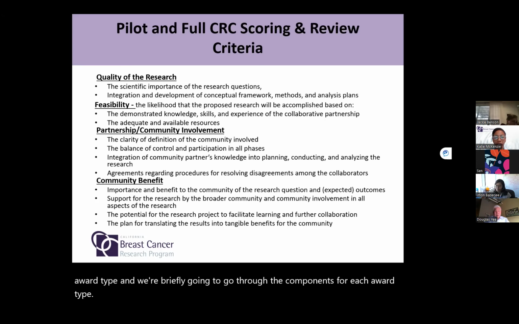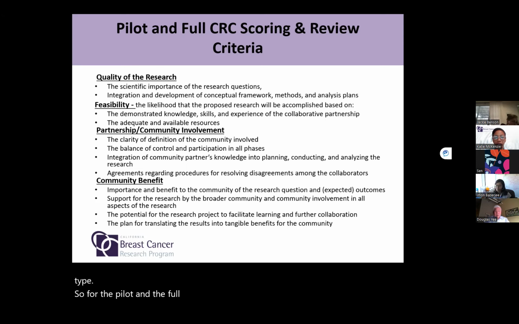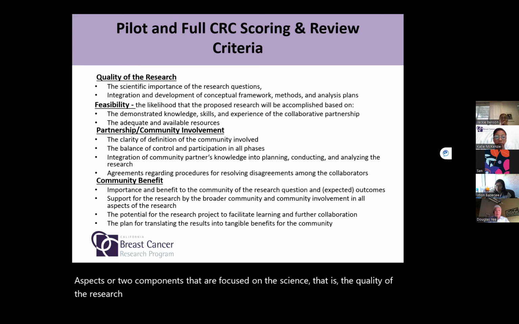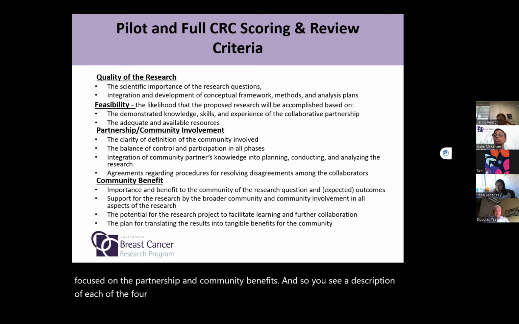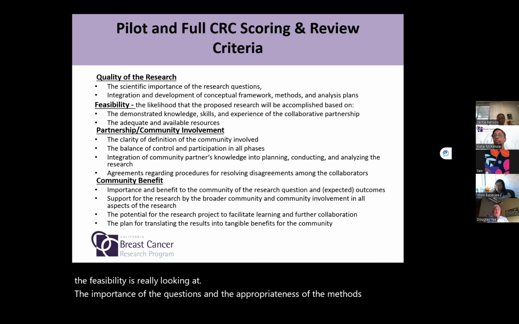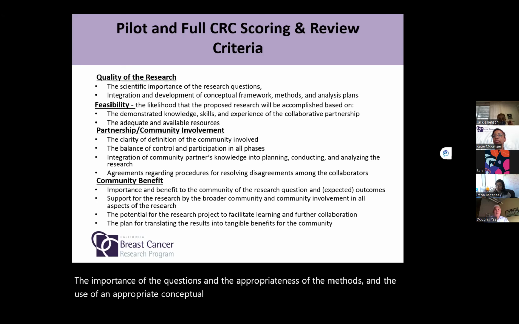So for the pilot and the full CERC, there are 2 components that are focused on the science. That is the quality of the research and the feasibility. And then there are 2 components that are focused on the partnership and community benefit. And so you see a description of each of the 4 criteria here. And you'll see that the quality of the research and the feasibility is really looking at the importance of the questions and the appropriateness of the method and the use of an appropriate conceptual framework and how the methods and analysis plan also map onto that.